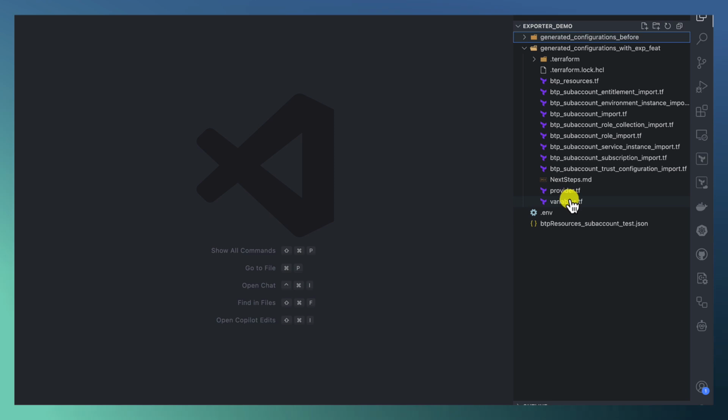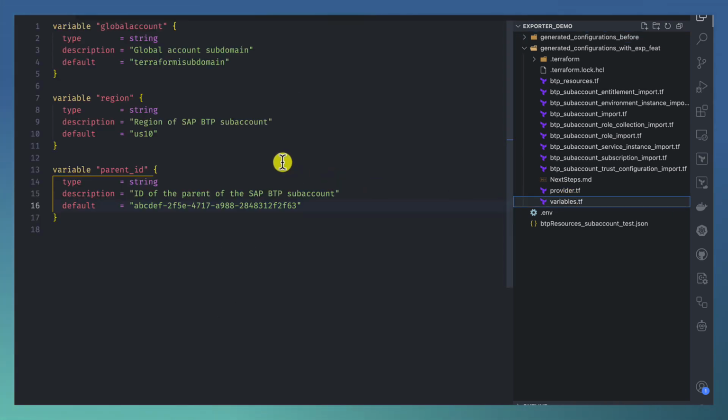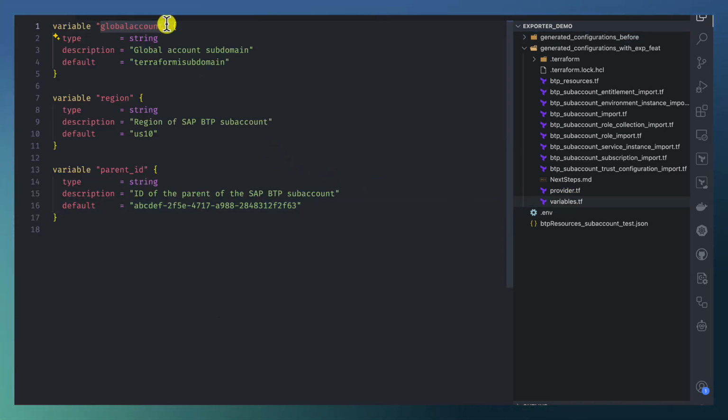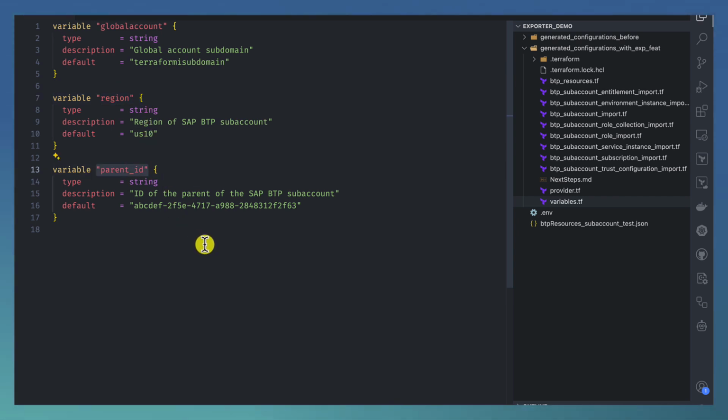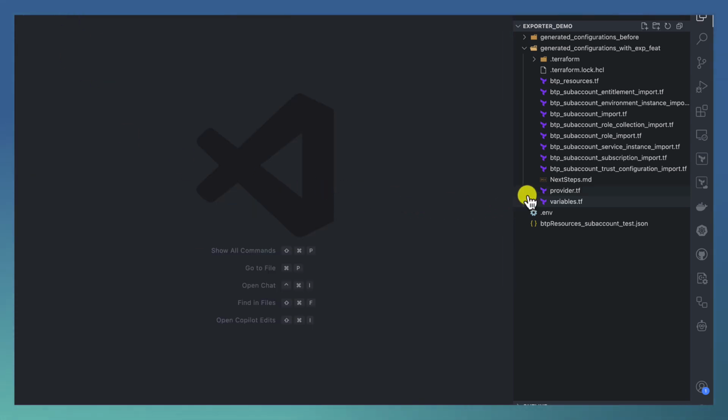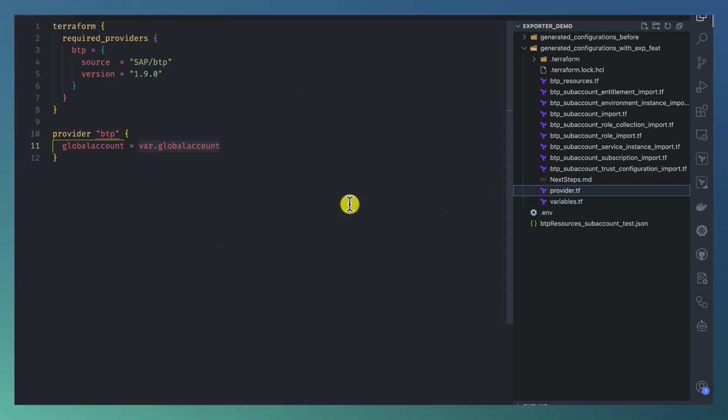So obviously some variables have been extracted, and as I said, global account, region, or something like a parent ID are good candidates to be extracted from the Terraform configuration. So let's see if they also found their place in the configuration, starting with the provider.tf. And as we can see here, we have the variable for the global account, which makes the configuration much more flexible and feel much more like if you would have done it manually.